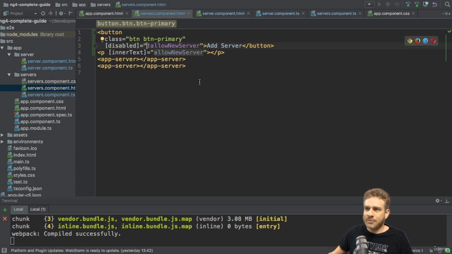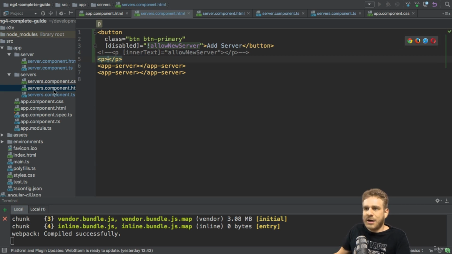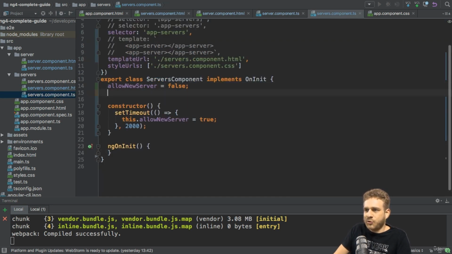Now, I will soon show you how we can actually add a new server, how we can add a new replication of our server selector, of our server component here. For now, what I want to do is output something. I will remove this text here, and instead I want to output the value of a property. I'll create this property, and again, you may ignore ngOnInit for now. I will come back to this.